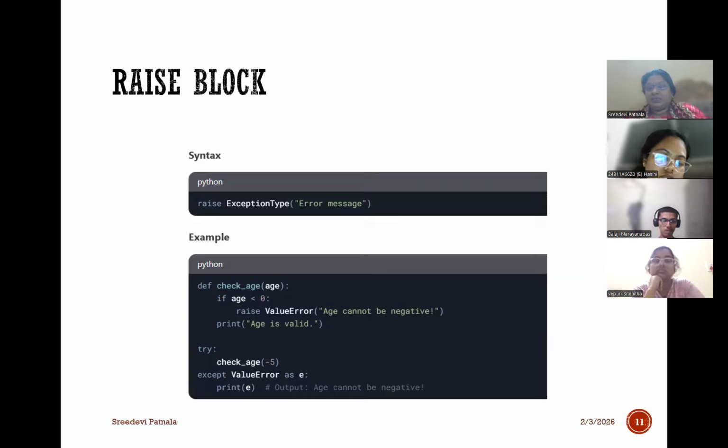You are saying age is valid. If the age is less than 0, or a negative value or something like that, you are entering, you are raising an exception. How to raise? You are using a keyword. This is called a user defined exception.